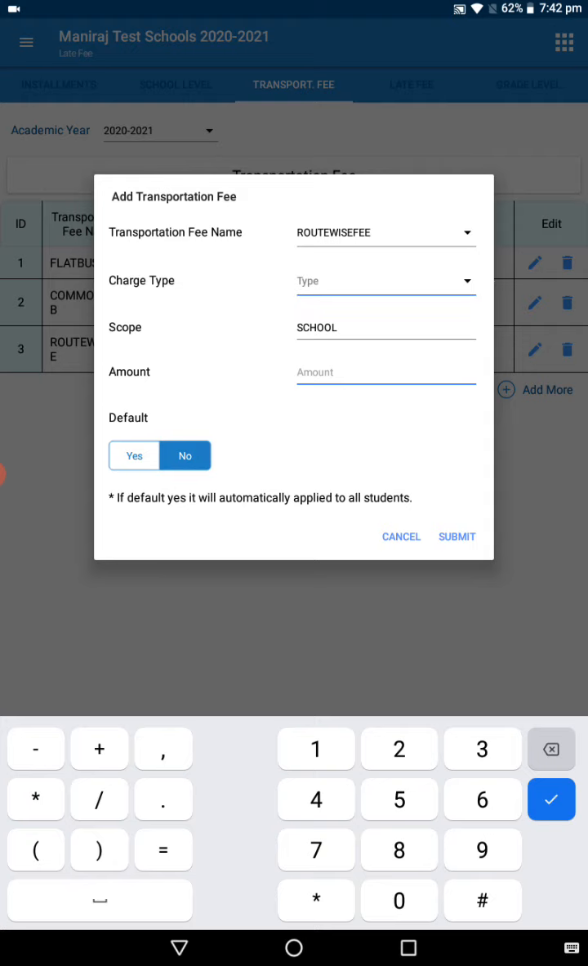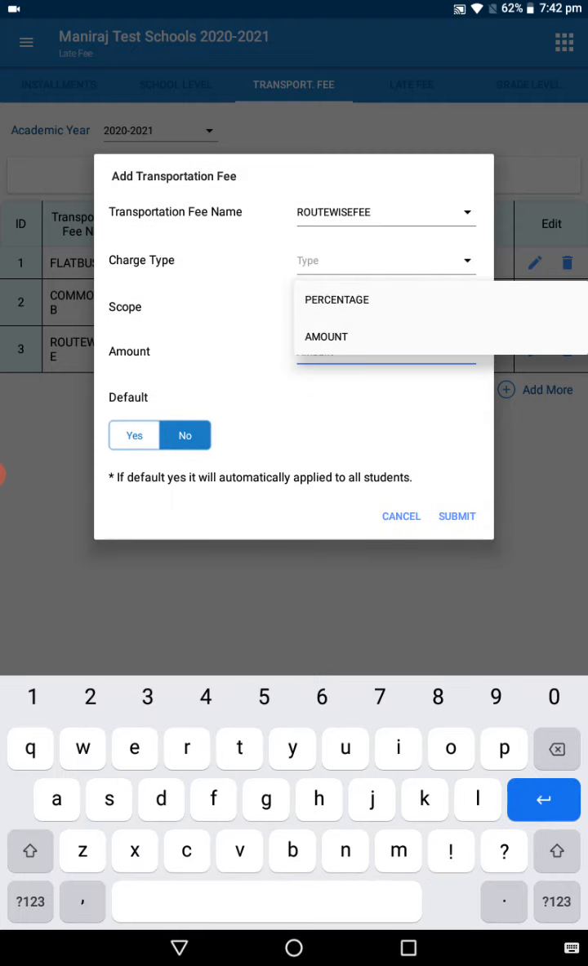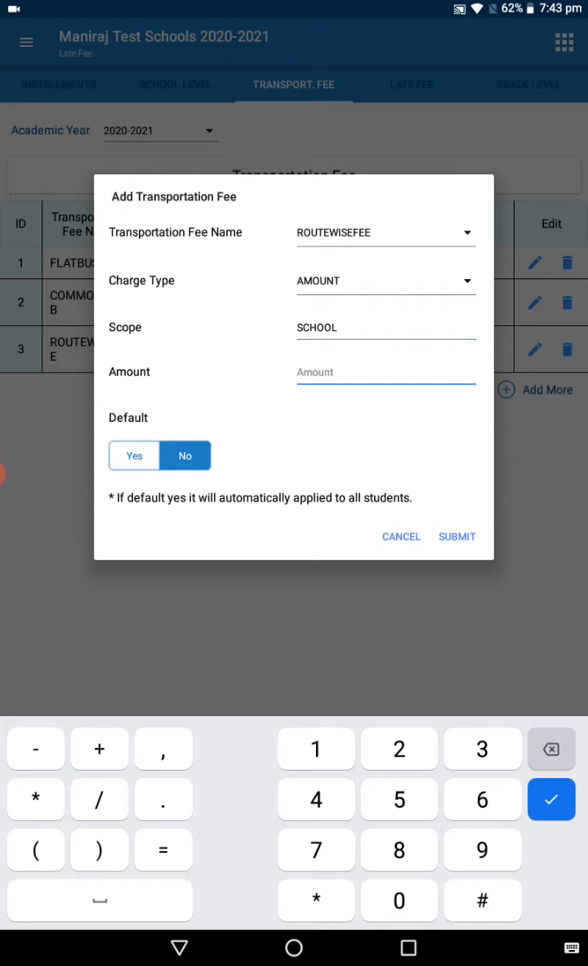And now charge type. Here you can see the two options, based on percentage and amount. It's our requirement. If you want to take it as a percentage, select percentage, and now I am selecting amount here. Okay, now scope, I already told you that scope may be applicable for school or grade or individual. And now amount, here I would like to take 2000.